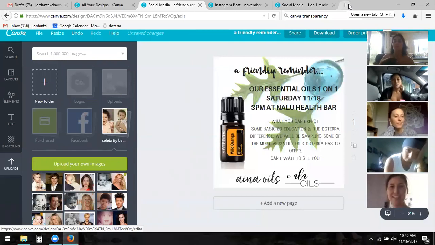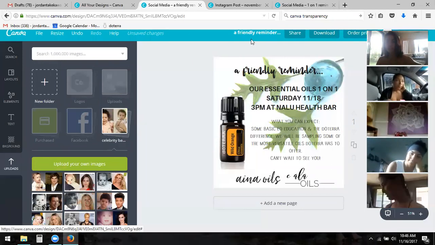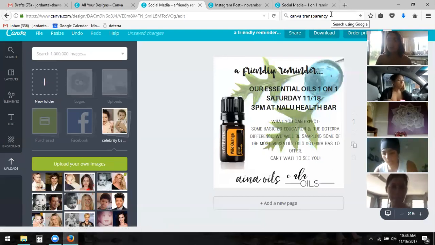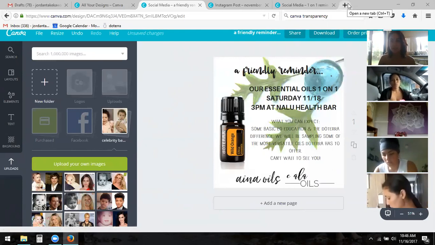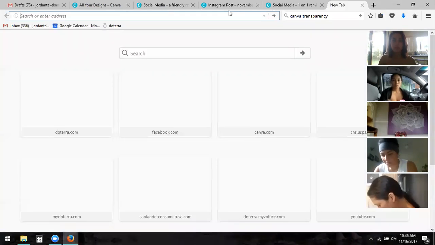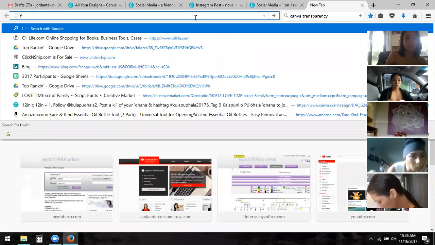Okay, so me and Kainohea, good thing that we went through this yesterday, because this entire time I was going to Google and trying to look up high-res images of kits and products. So there's such an easier way. Go to your doterra.com.